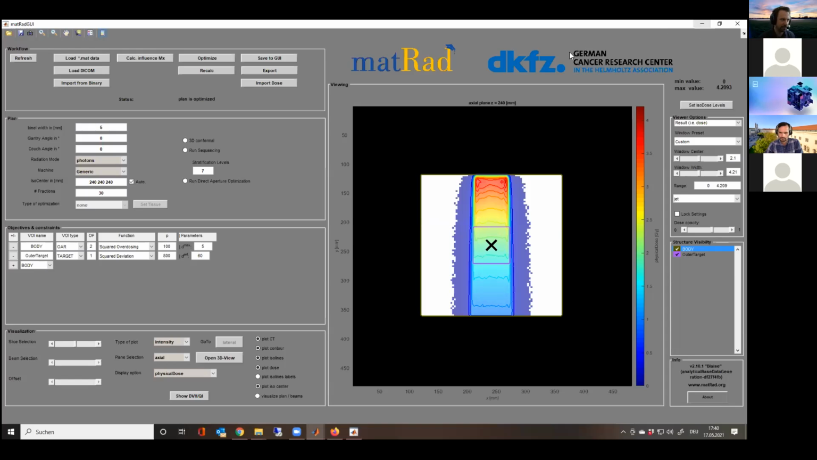So I minimize this. Just once more, after you have loaded a phantom, with the default settings, click on calculate influence MX, wait for it to run through, and then click on optimize. See if something happens, if this window with these values pops up and you get a dose in the end. If this works, you are set and ready to go.